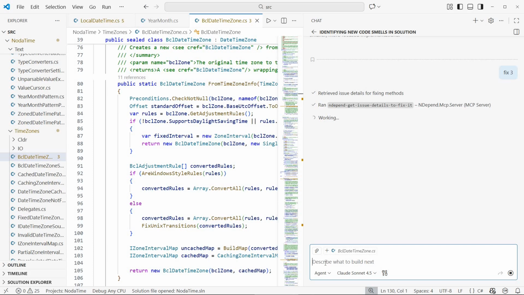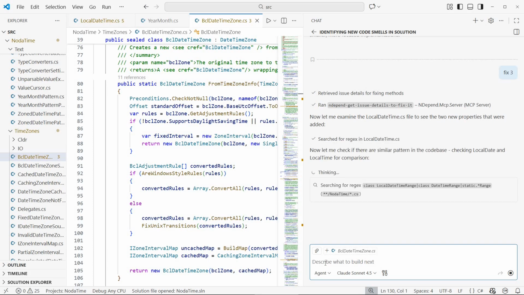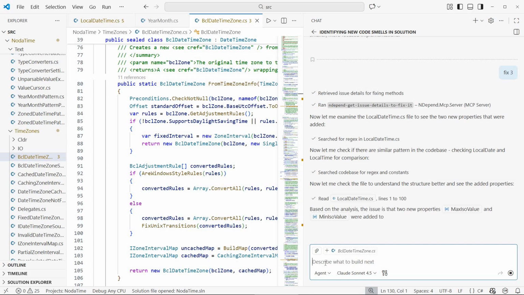Copilot calls another tool to get full details, guidelines from the NDepend rule, plus a plain English description of the problem, and for some rules, extra specific info. Remember, the more meaningful the data, the better the fix. Now it strategizes, reading source code and querying Claude's Sonnet LLM, explaining each step as it goes.